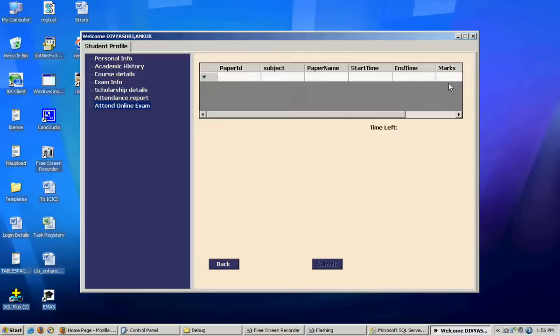One best feature of this software is that either the principal or the HOD can use the meeting scheduler. The meeting scheduler is a fantastic option available in this software. They can schedule the meeting. It's like a reminder to the employees or meeting attendees to come and attend the meeting. This is all about the employee profile, student profile, and the account model.